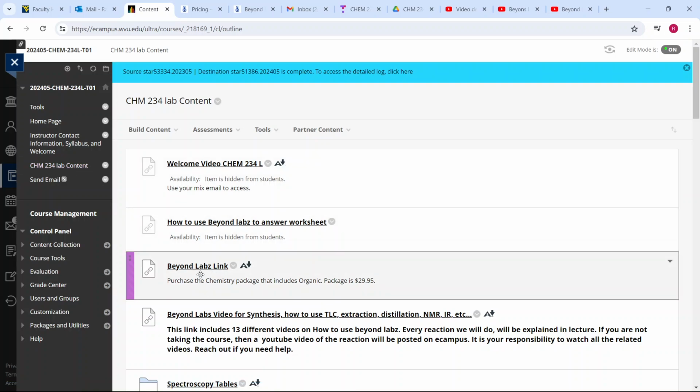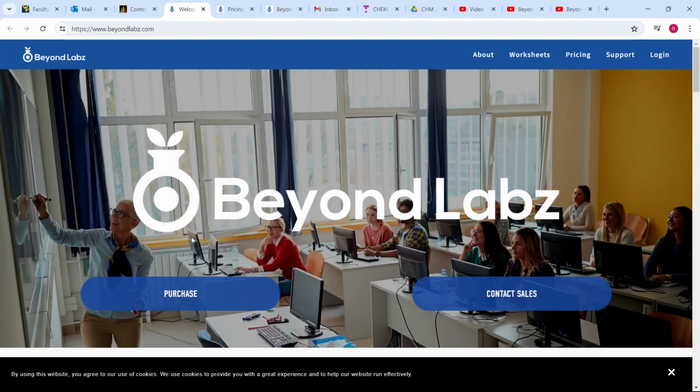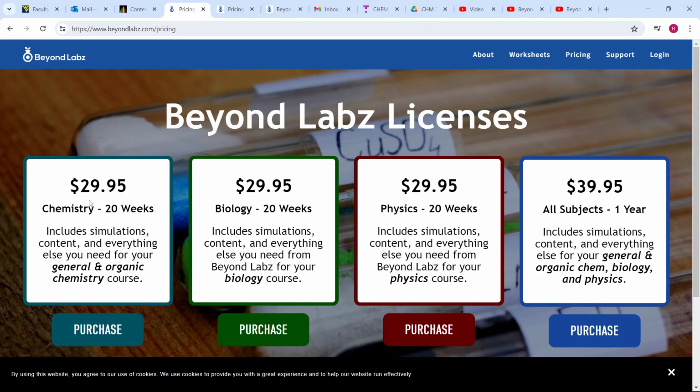Now, in order to purchase the platform, we need the Beyond Labs, and this is the link that you need to go through. In order to do your purchase, go ahead and purchase from here. You can also, by the way, purchase from the bookstore. You can get a code from the bookstore, or you can purchase from here directly, whatever is convenient for you. So we're gonna hit purchase, and then this is the package that we want. The package needs to have organic chemistry in it.